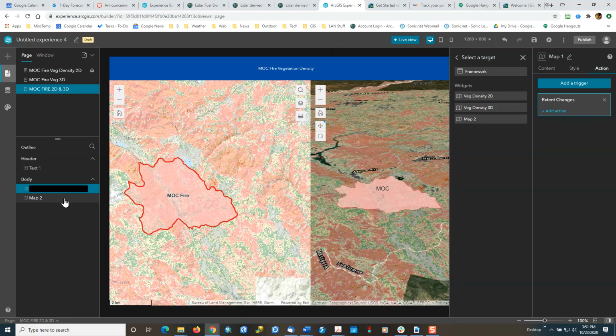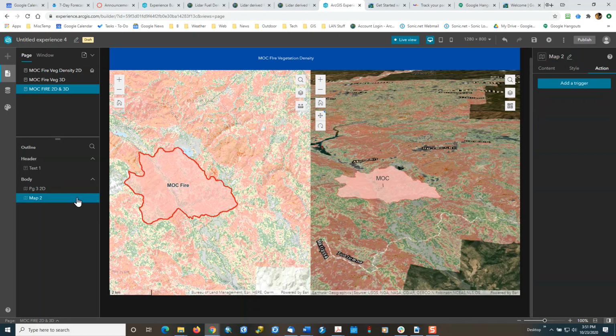And the next one we'll rename to page 3, 3D. And that way we know what our targets and sources are. And we should have done that in these earlier ones, but just keep that in mind. This allows us to remember what's where.